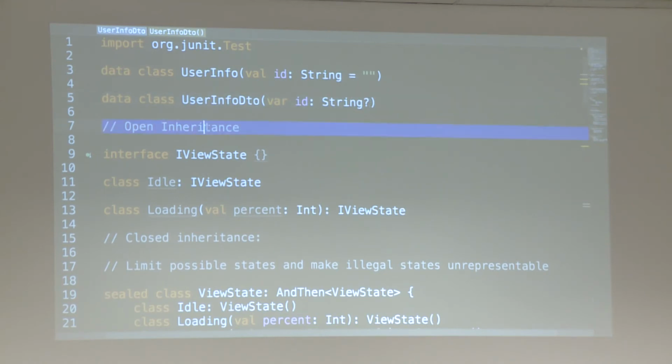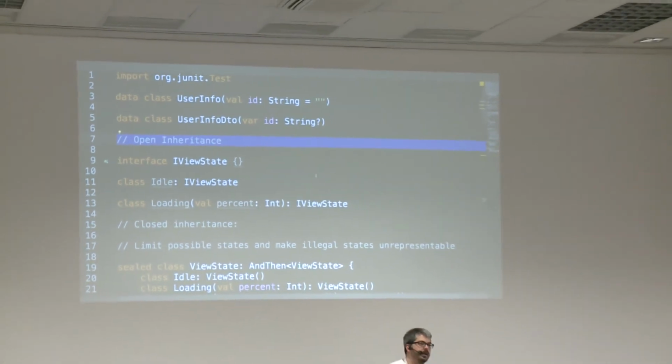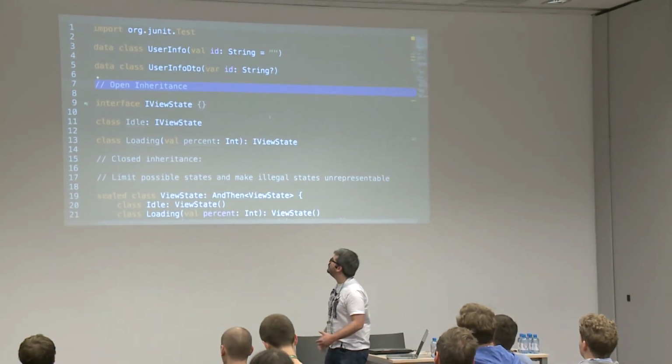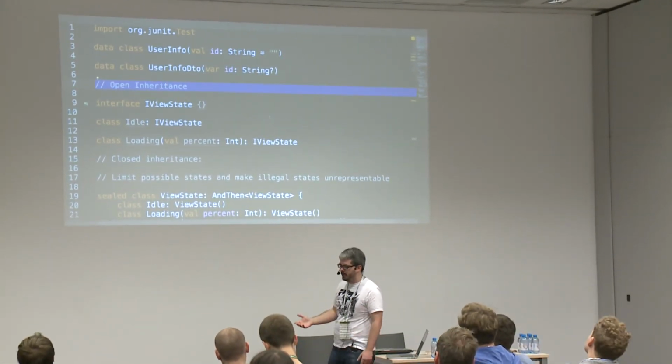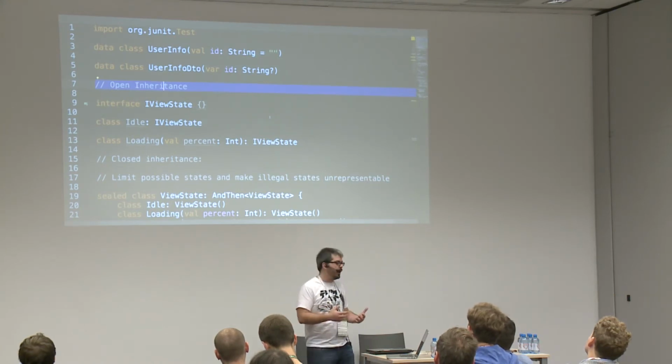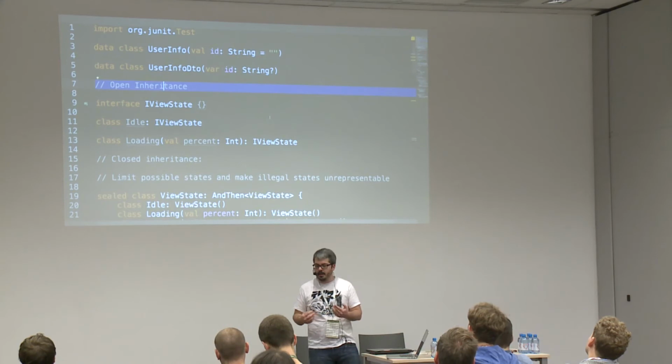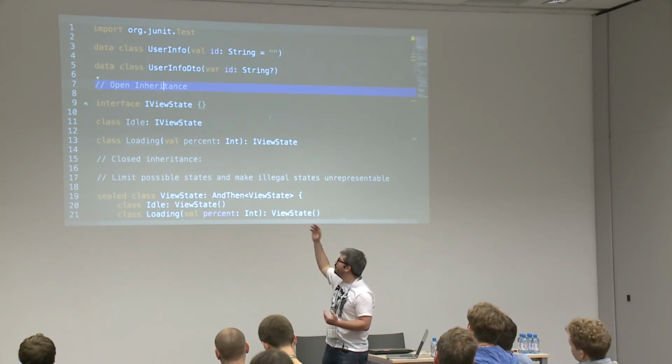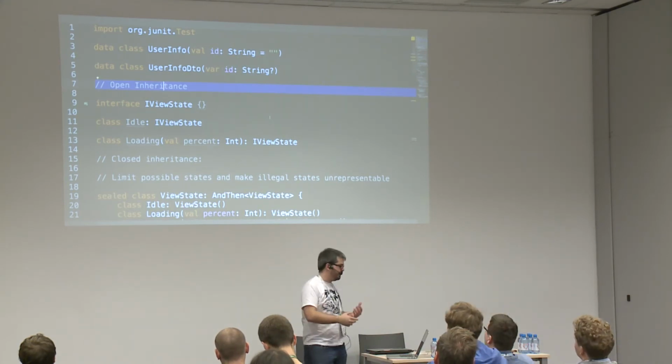So how do you define the strategy pattern, the policy pattern in Java? It's an open inheritance. Basically you create an interface or an abstract base class, and you say, hey, these are all the possible elements or methods that are required for my class to work. And you go there, inherit from it, and implement that interface.